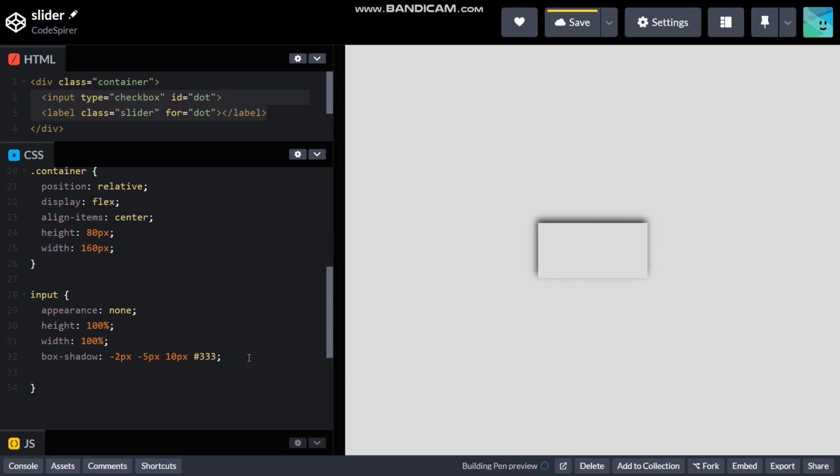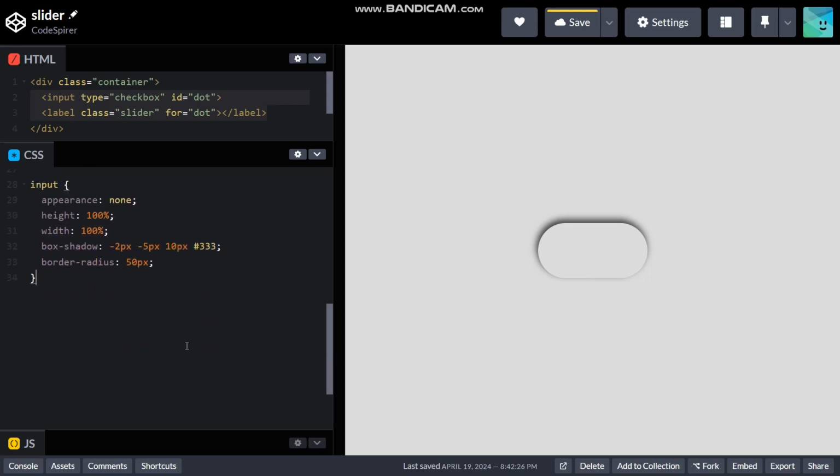The next thing we are gonna do is give it a border radius of 50%. Oh, okay, maybe not 50%, I meant 50 pixels. Alright, looking good. And now it's time to change the style of our slider.